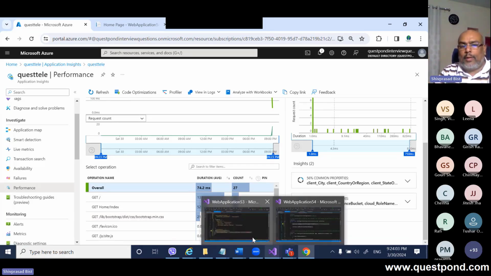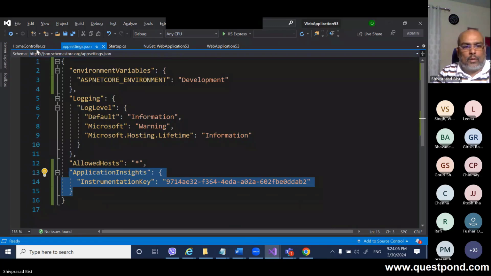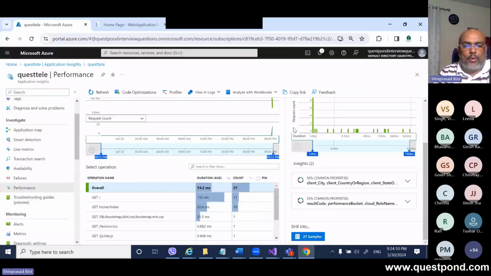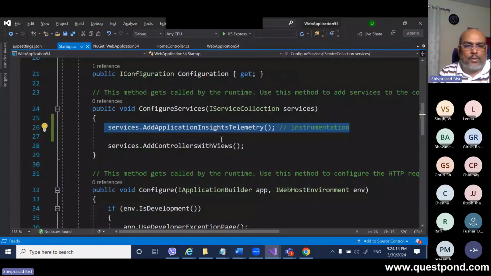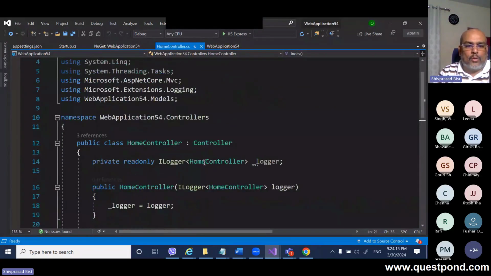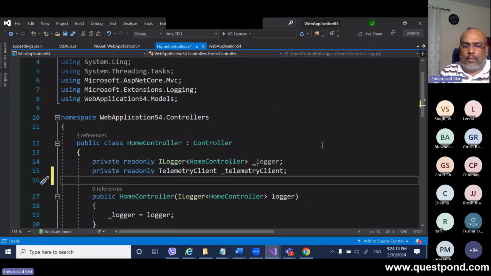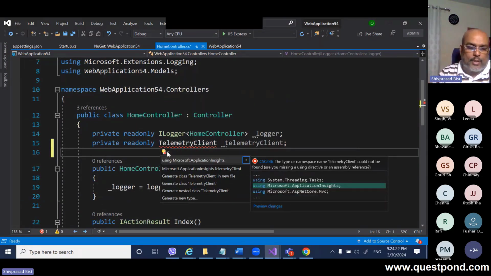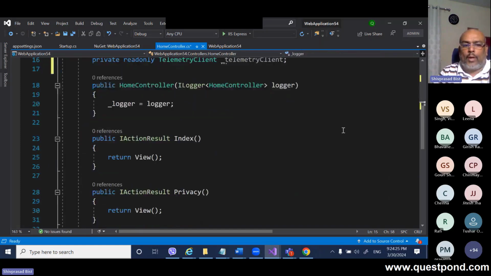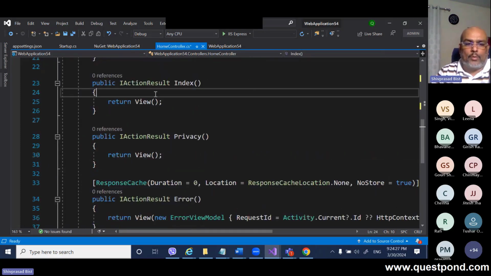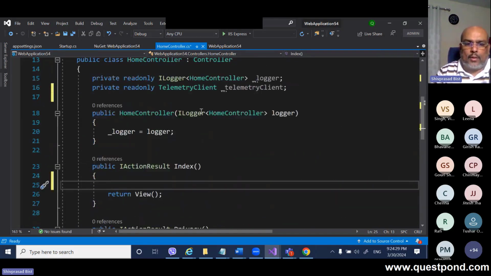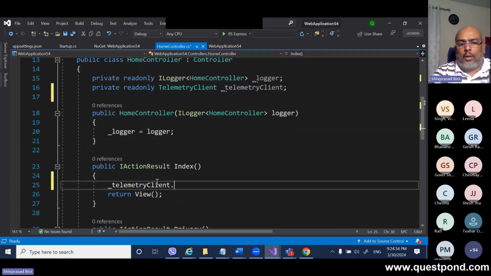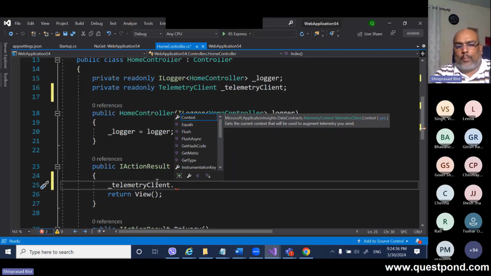To put custom telemetry, you will create an object of TelemetryClient. So here it is, the home controller. I will go out here and create an object of TelemetryClient. Again, this TelemetryClient belongs to the Application Insights namespace. Then, for example, in the index page, I can start saying telemetry dot.